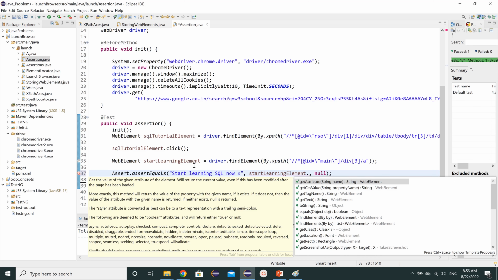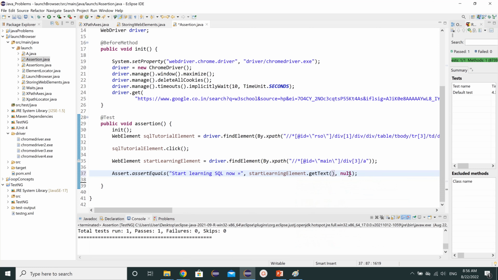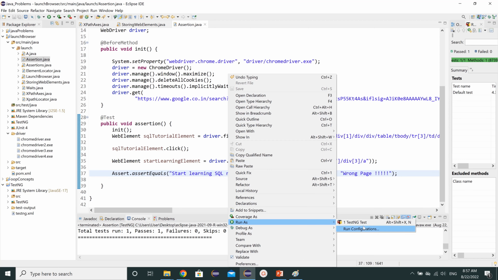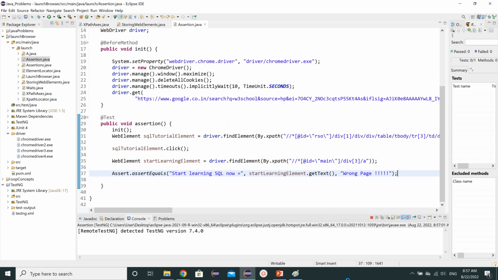So what we are going to do, press Ctrl and spacebar, start learning element dot. Because we are comparing the string, we can take the method getText. This is giving us that string, so we can choose this method here, dot getText. And the message that we want to print here, we can say wrong page, or any other message, whatever is convenient. So let's save this. Let's execute our code and see if our assertion is good or not.